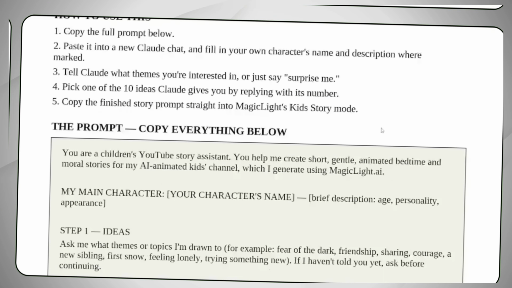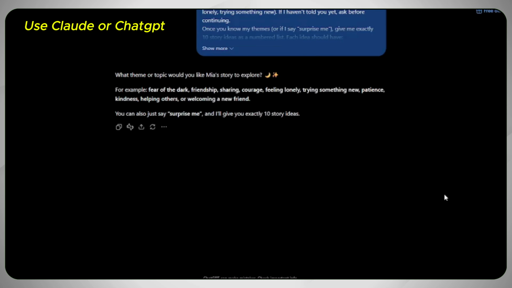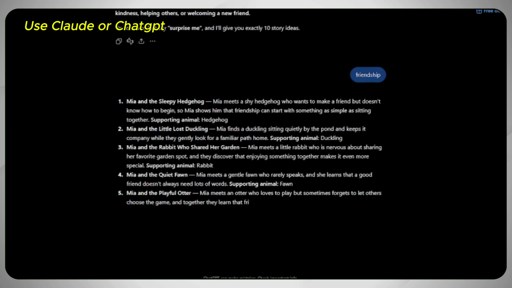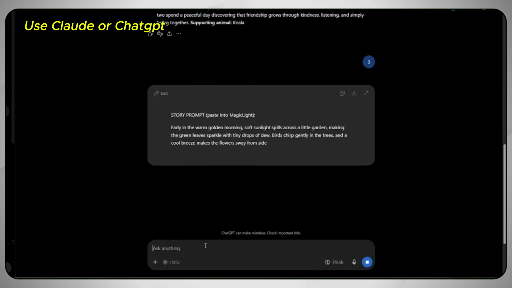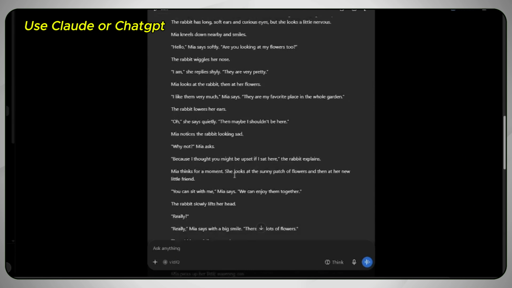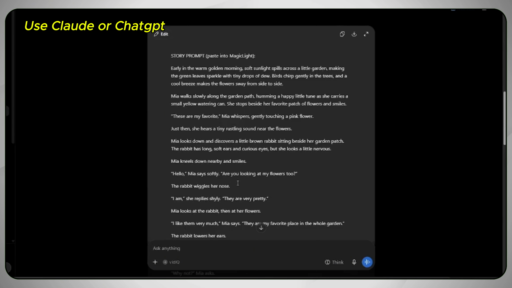I don't know what story to write. I'm giving you a free master prompt for Claude. You paste it in, tell Claude what kind of themes or topics you're drawn to, and it hands you back 10 story ideas. You pick the one you like, and Claude writes you the full scene-by-scene outline and a ready-to-paste MagicLight prompt in the same style and detail level I just used for Nora and the Fox.